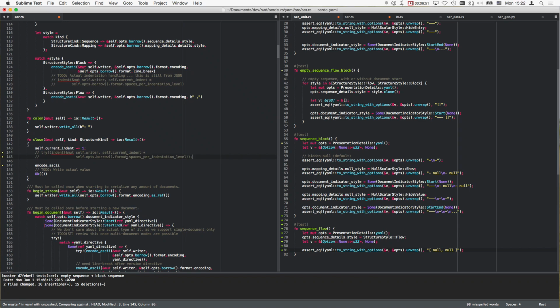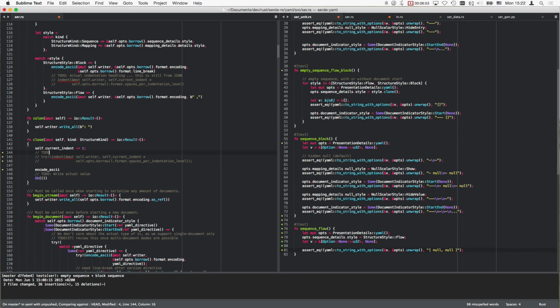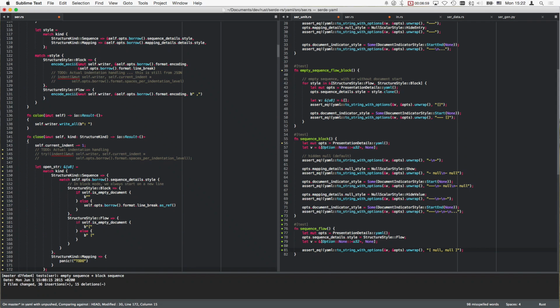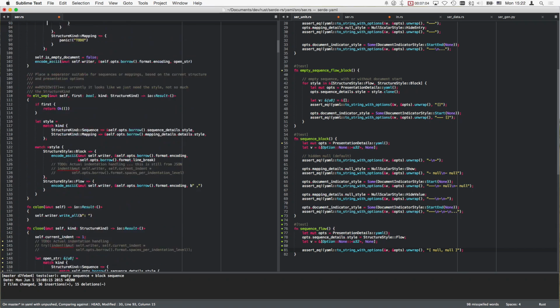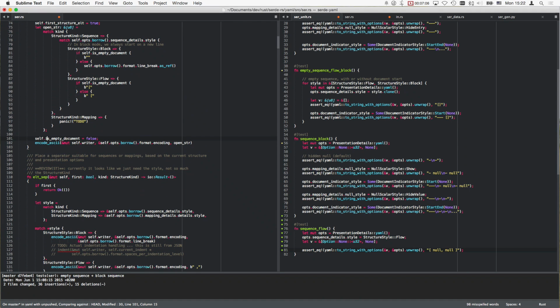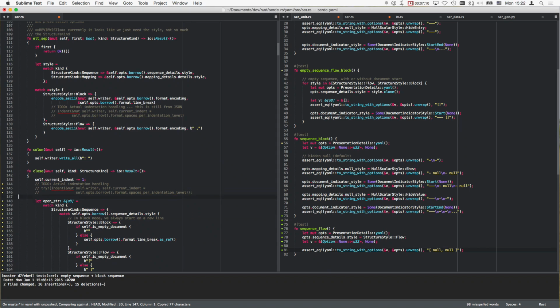Good. So indent to do actual indentation handling. So now here we go. That's the open string, and then now it's basically the same thing, right? And then we encode ASCII, so that's the close string.